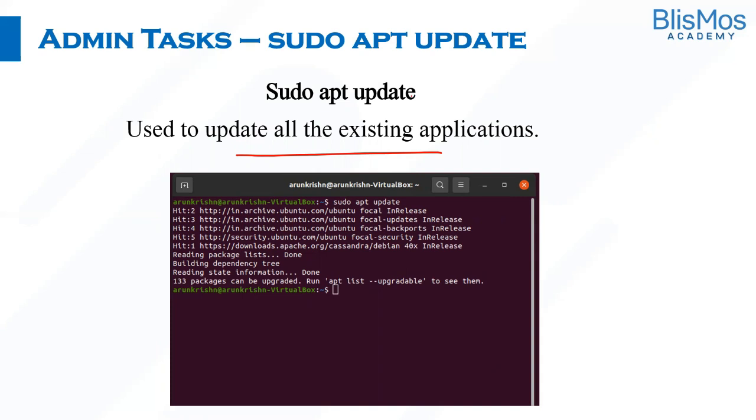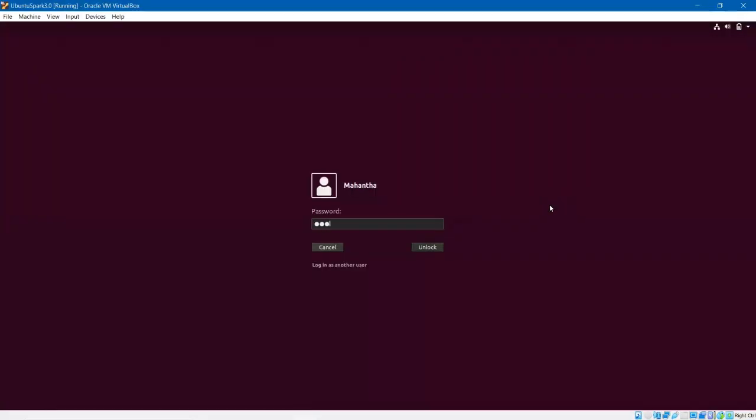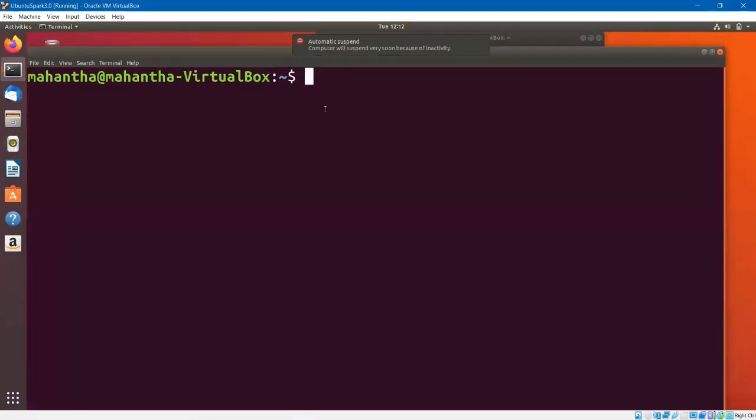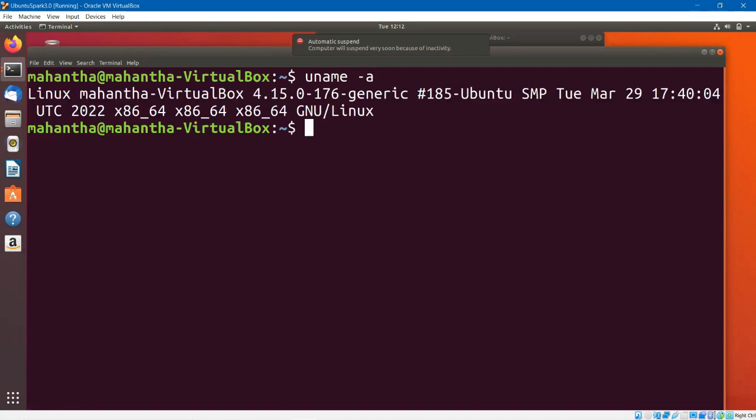Let us see most of them as a part of our hands-on. I have logged into Ubuntu. I'm opening a terminal. There you go. So first command is uname -a. As I said, it will display the OS, Linux, and also the node name and OS release as well. And it will display the version, all these things.